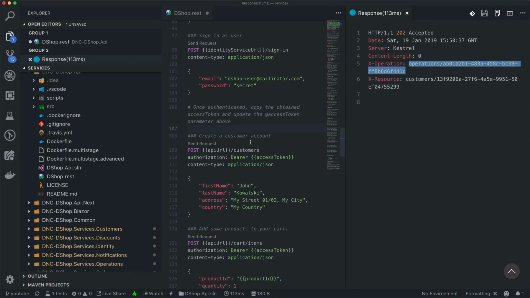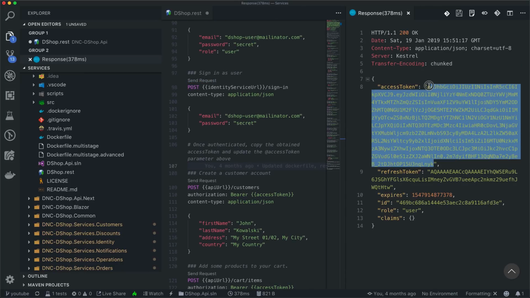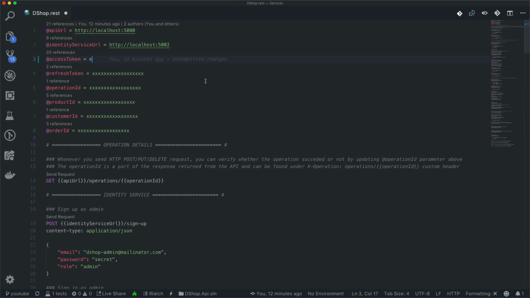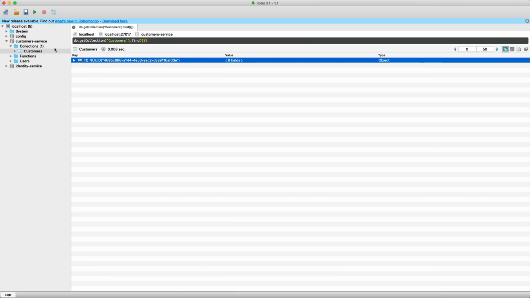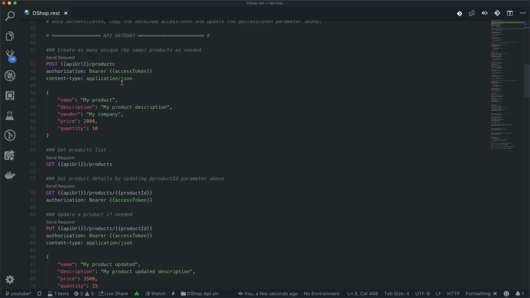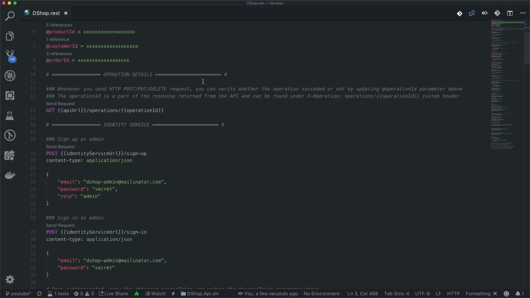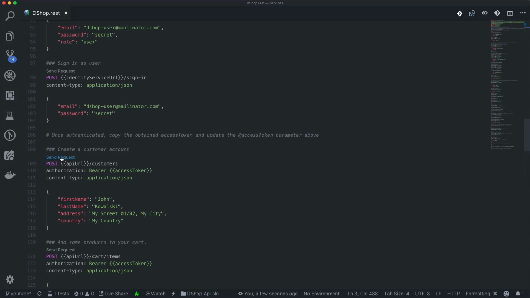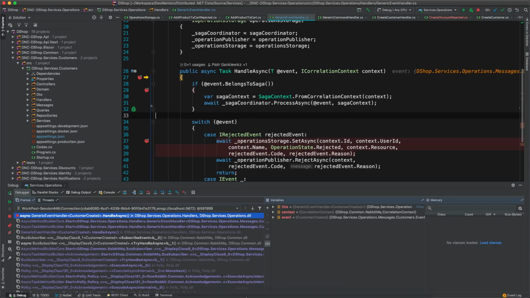Okay, maybe let me just ensure that I have the correct access token. And let's see if our customer, okay, it's null. All right, one more. Sorry, not the products. The customers. Okay, finally we are here. Maybe I had a bad access token. There was some mismatch. Yeah, maybe this.